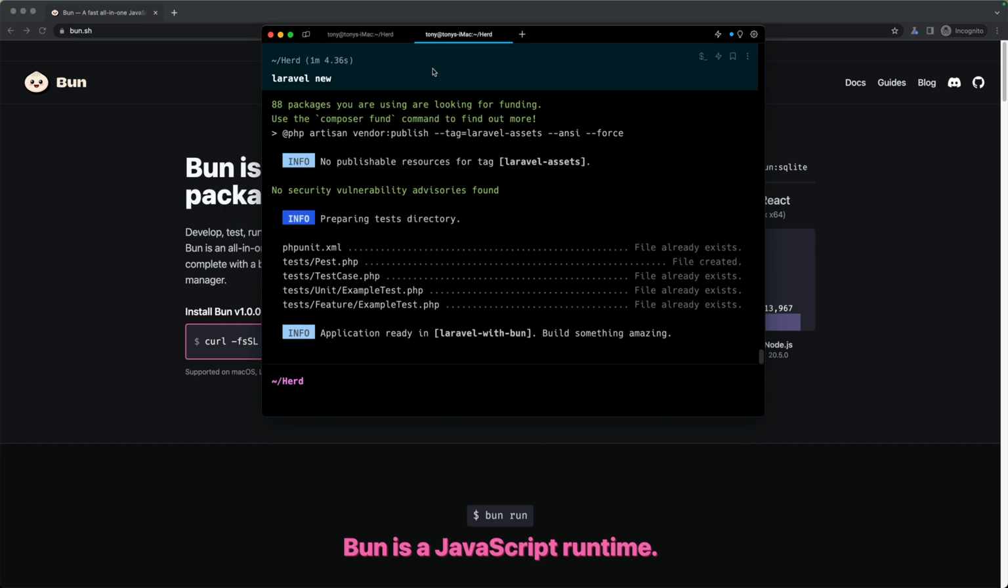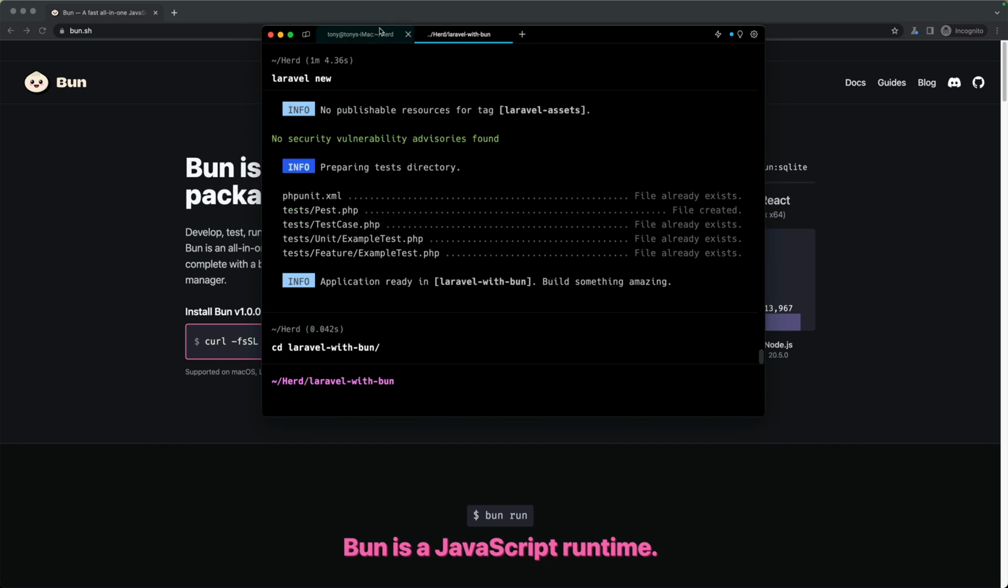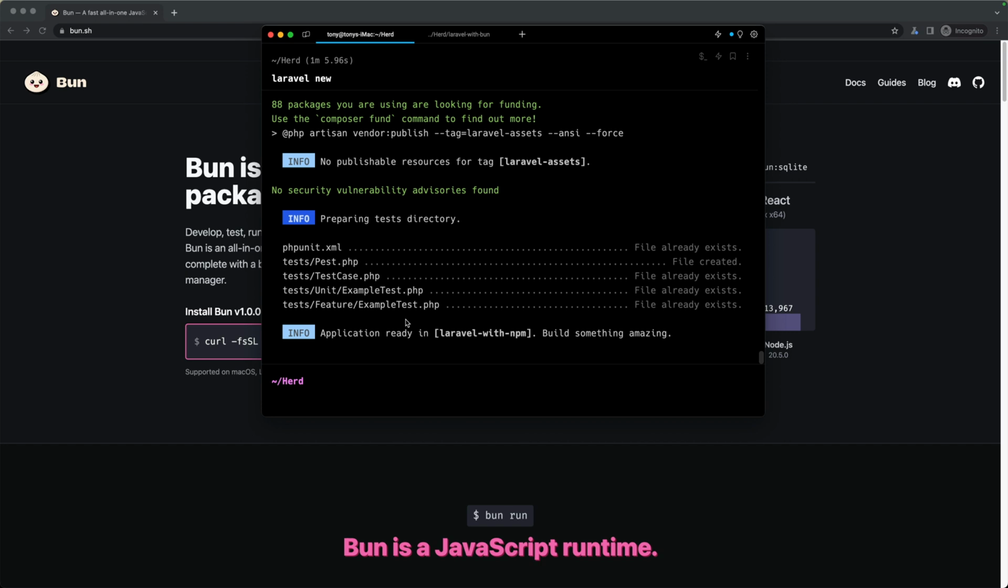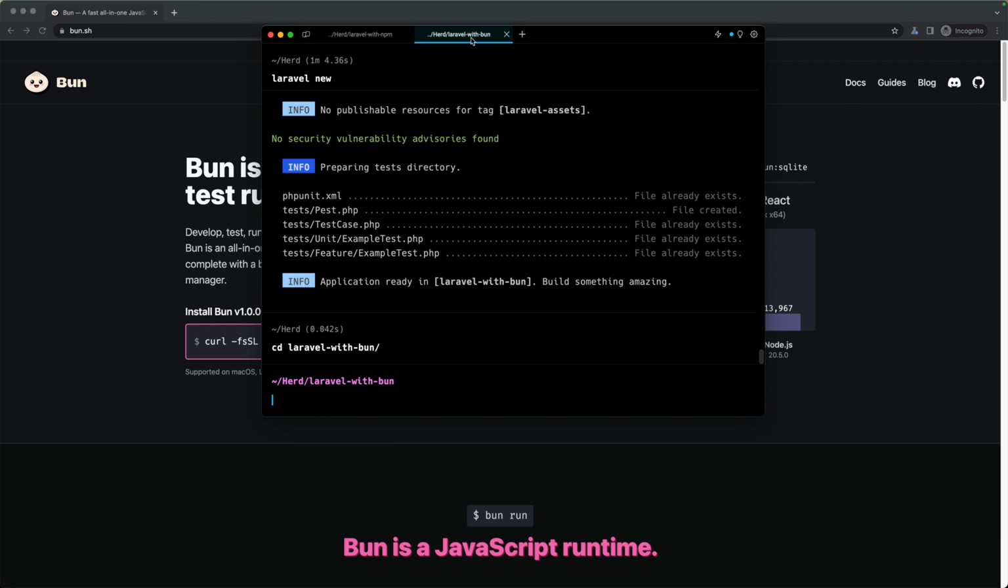Okay, so both projects are ready. Here we have laravel-with-npm and laravel-with-bun. I'm going to cd into laravel-with-bun, and in this one, into laravel-with-npm. Let's clean also this one.